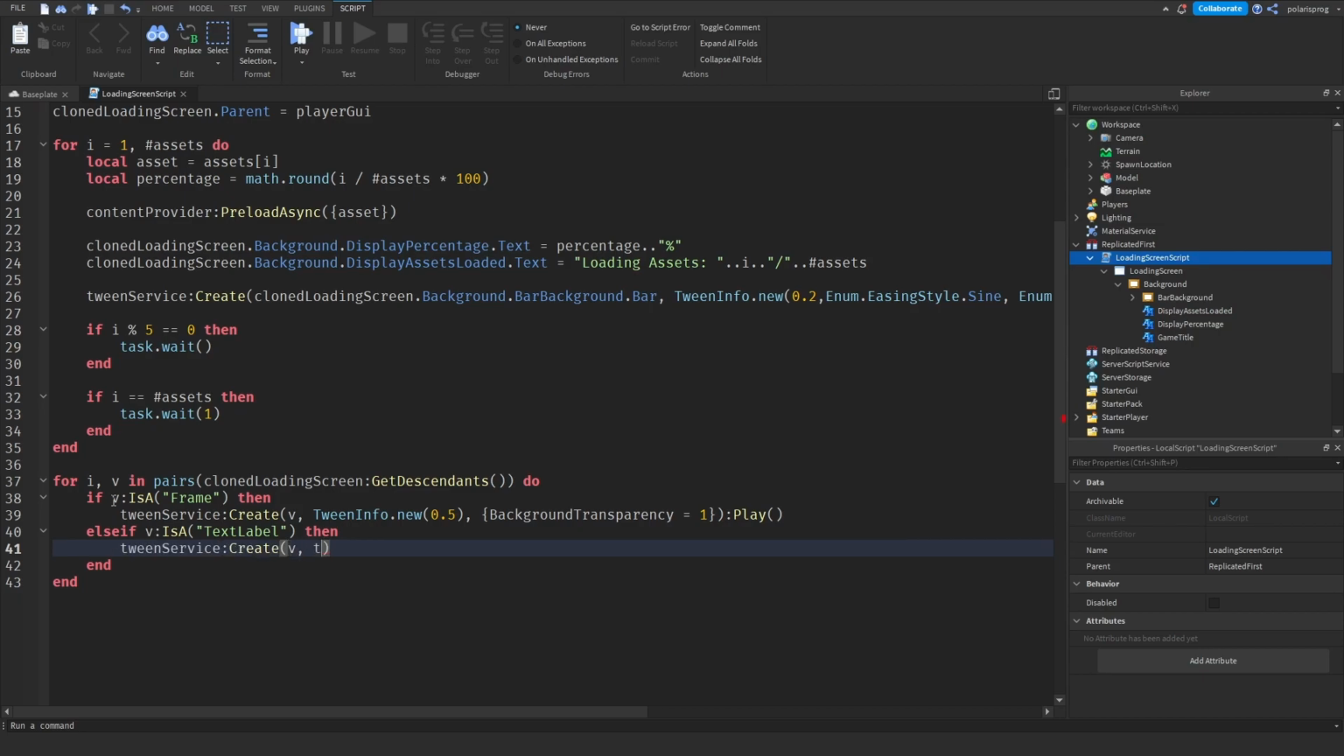And else if v:IsA TextLabel, then TweenService:Create, v, comma, TweenInfo.new, maybe 0.5, comma, and I'm just going to put in curly brackets. This time it's the TextTransparency. Now if you have a button, you could also tween the background transparency at this, but I'm pretty sure you get what I mean. If you have a UIStroke inside anything, you have to change the transparency of that too. So just add else if v:IsA UIStroke, then just tween the transparency this time. Anyways, TextTransparency is equal to 1, Play. All right, so this should work now.